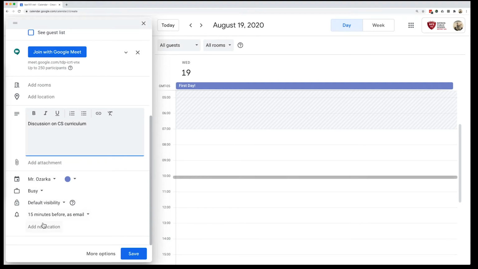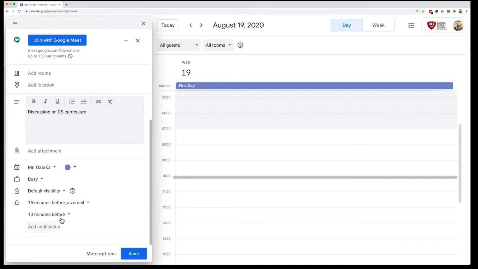This stuff is not so much important. I always have it says here 15 minutes before as an email. So this is a notification. So I'm going to get a reminder 15 minutes before. You can add more notifications if you want, 10 minutes before, just so you're not late. I pretty much live off Google Calendar, so I need these notifications because teachers are just busy. We have a lot of events and you don't want to miss anything. So these notifications do come in handy.